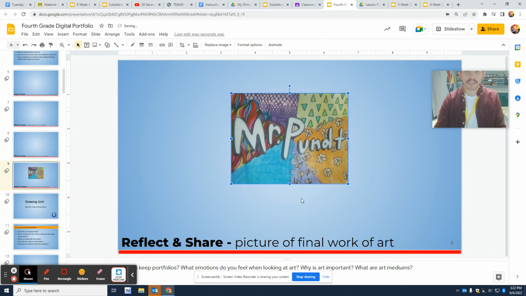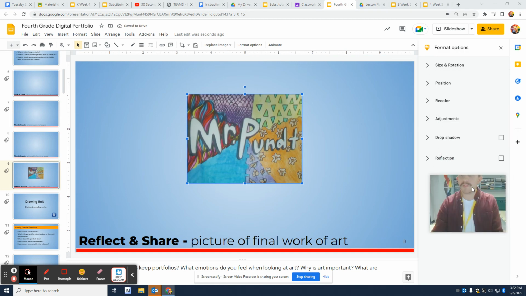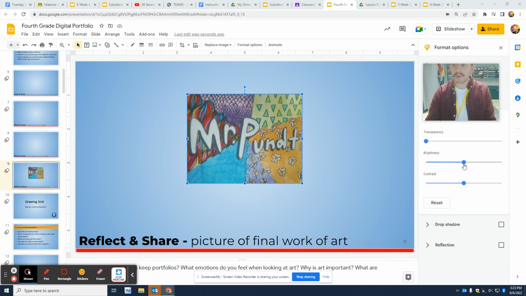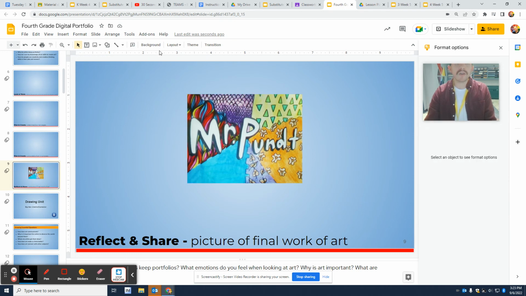And then just to make it super nice and neat, you'll go to Format Options. Let me move this out of the way. Press Adjustments. Change the brightness. Like, I want to bring my brightness up and then my contrast up. And then I'm starting to think, oh, that looks way too bright. You can just bring the brightness back down. Easy peasy.